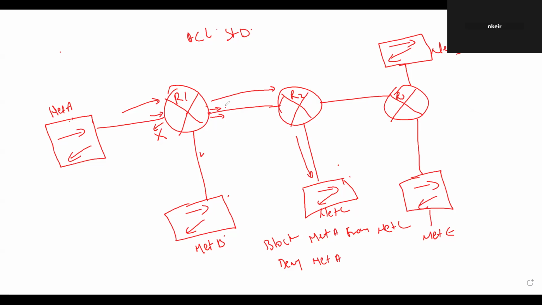If you decide to configure it in the in direction, this traffic will never hit this router in the in direction. For the same reason, it will never hit this interface in the in direction. So that would be a wrong direction to apply it. Okay, we evaluated that this router will not be the right place to configure. So let's take it out.